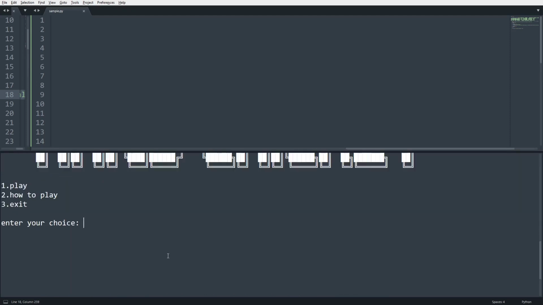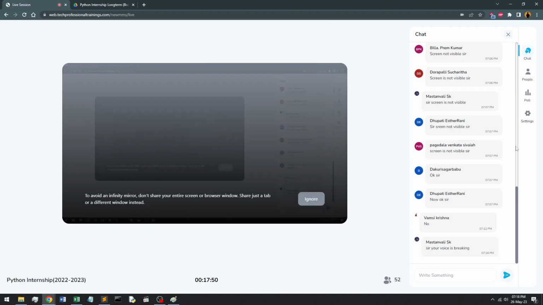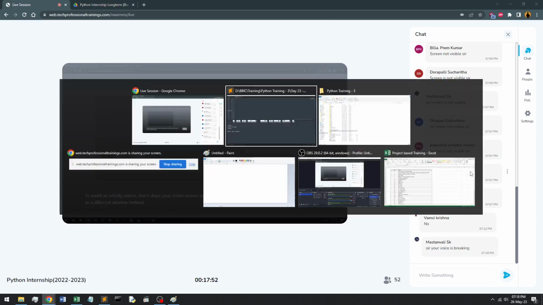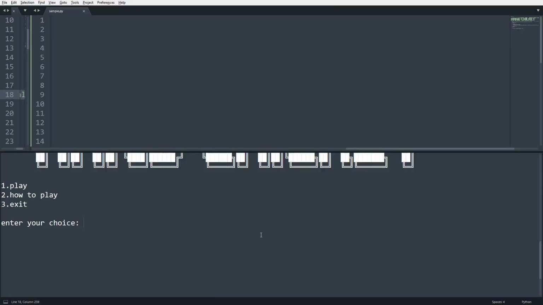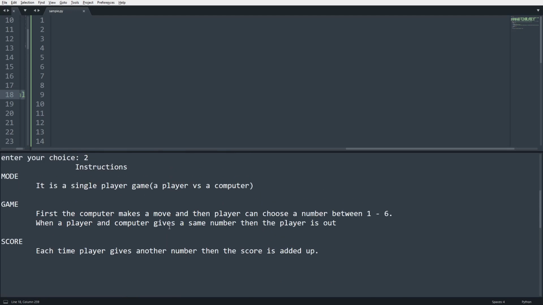Basically, if you're preparing any software, any application or any game, the instructions are very important. You must know to write. So you need to know how to write the instructions. Now instructions have been written. Okay. So the user can read it out.